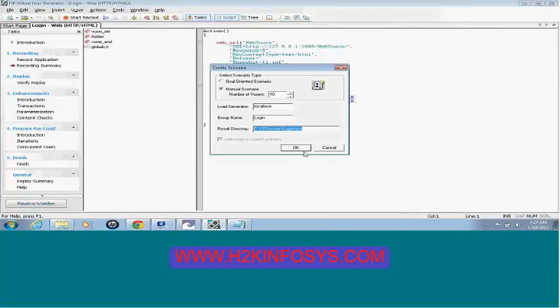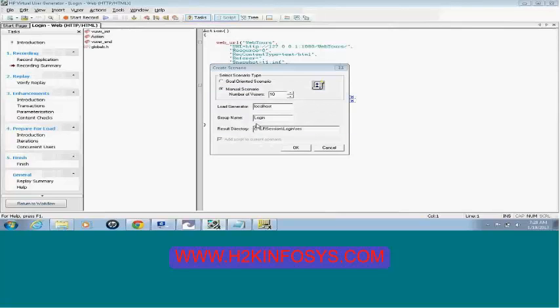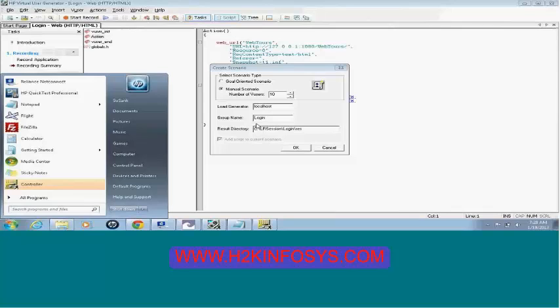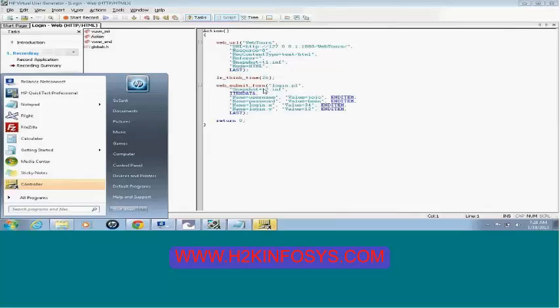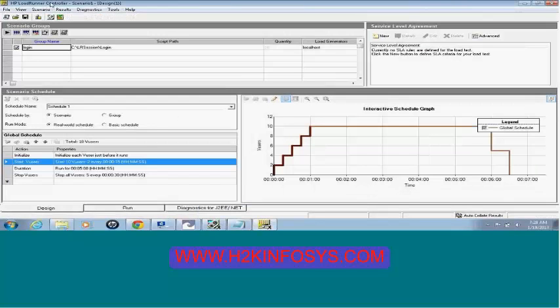Then click OK. That is going to open the controller. Sometimes you will get this prompt because LoadRunner itself is going to take some memory, so you just simply click on switch to, and that is going to start the controller. Okay, so this is the controller environment.